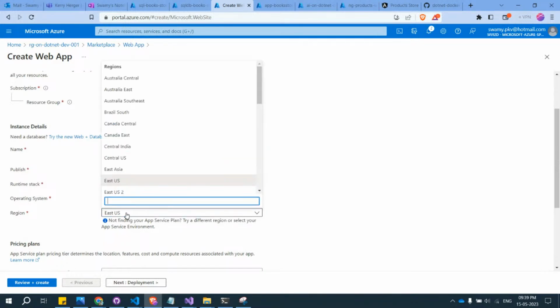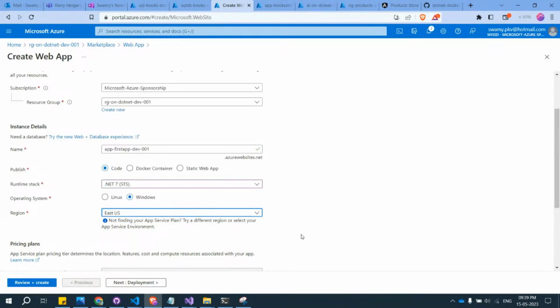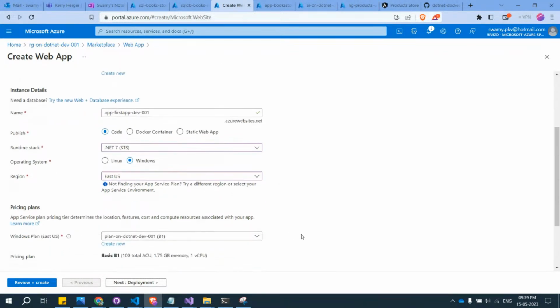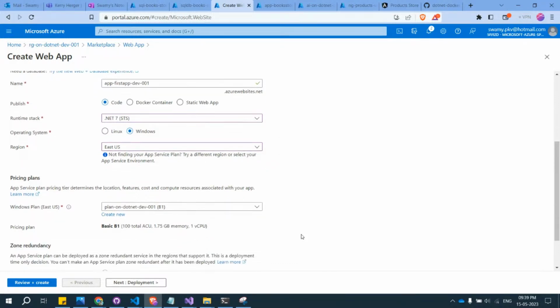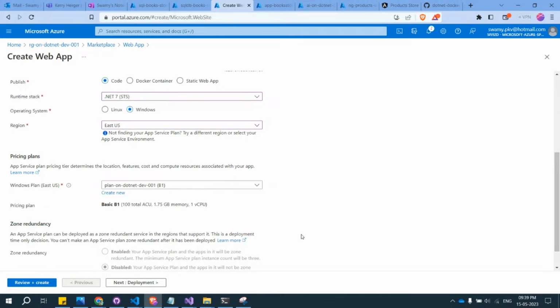Okay. So the region, I'm taking it at East US. Suppose you are speaking with your data store, maybe the cache or the SQL database or any data store, please ensure that the web app is very close to the data store, because we don't want the round trip from web app to SQL to create a few milliseconds of delay.